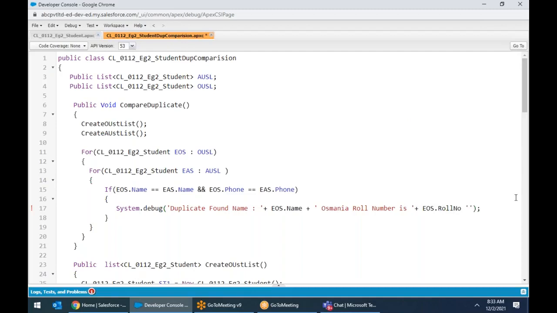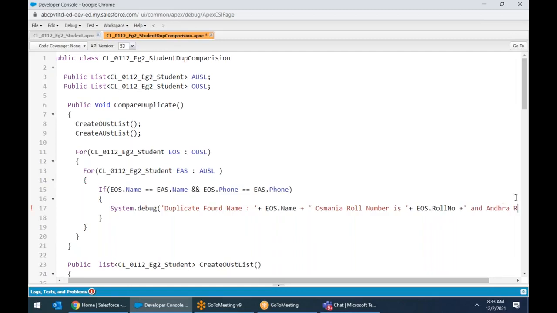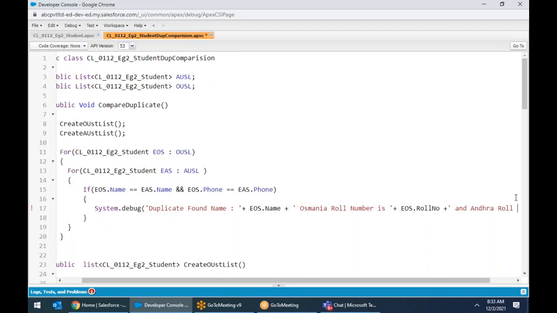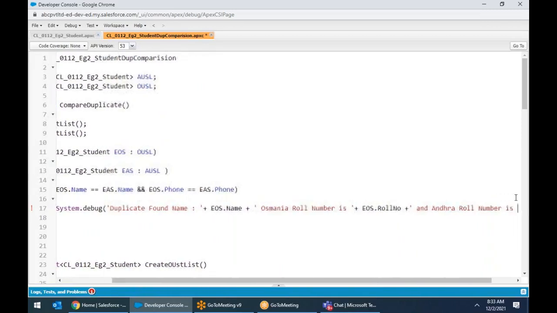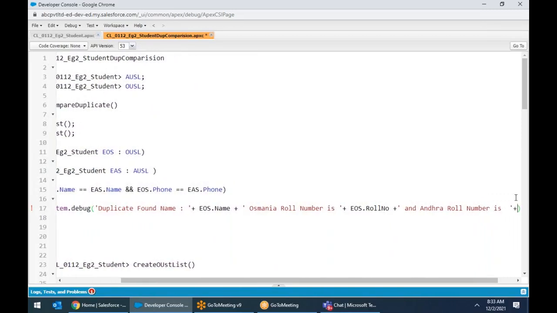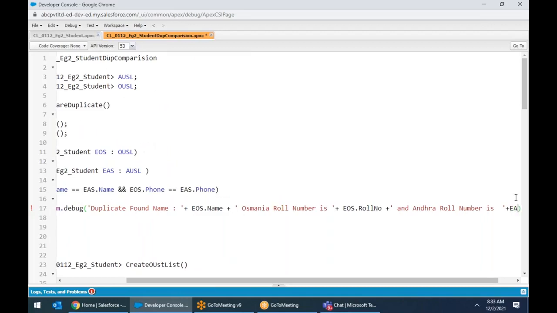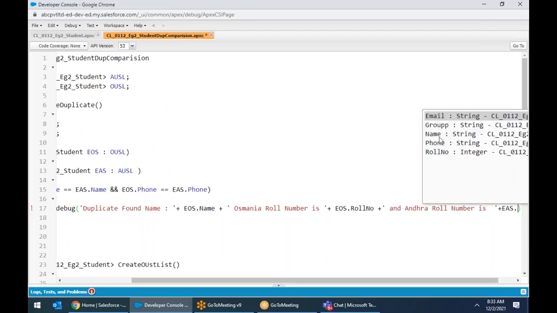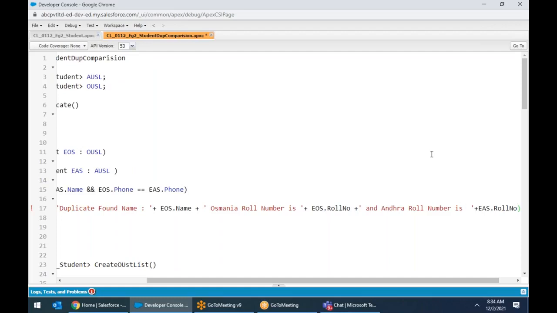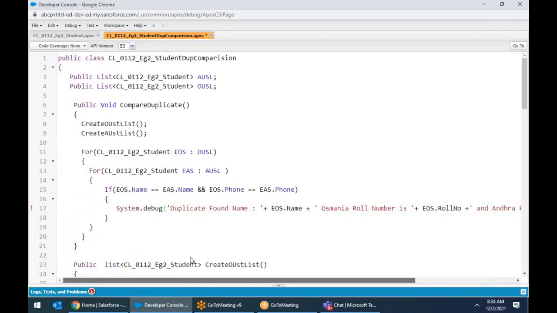And plus, I forgot here. And Andhra roll number is whatever the data I want, I can capture, right? EAS dot roll number. Show me both the roll numbers in the comment. Now you see. Control S on the keyboard.